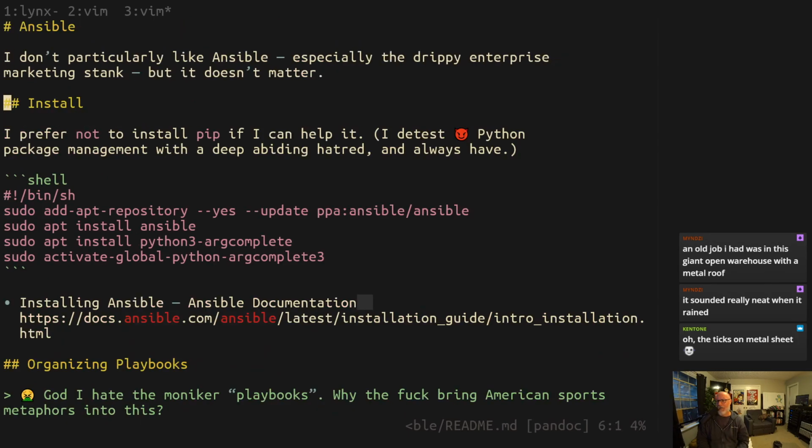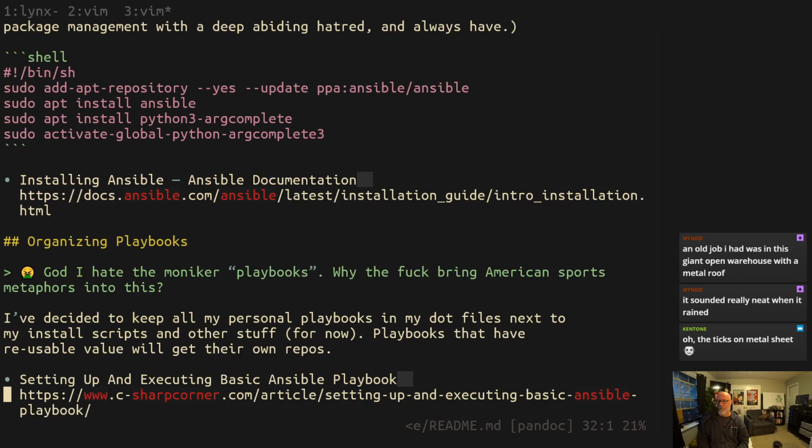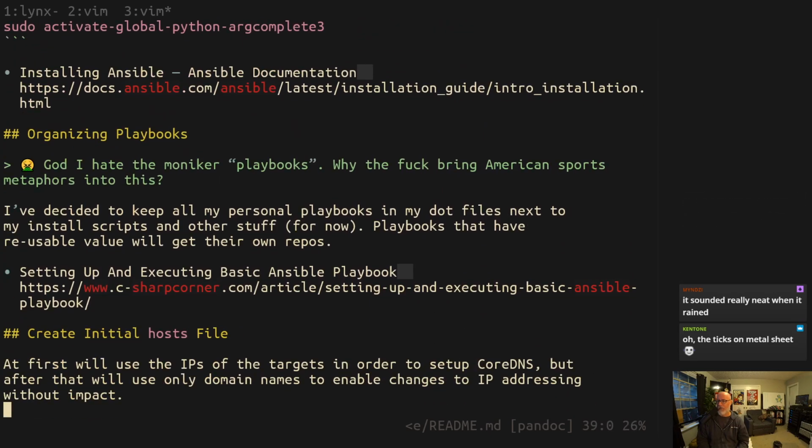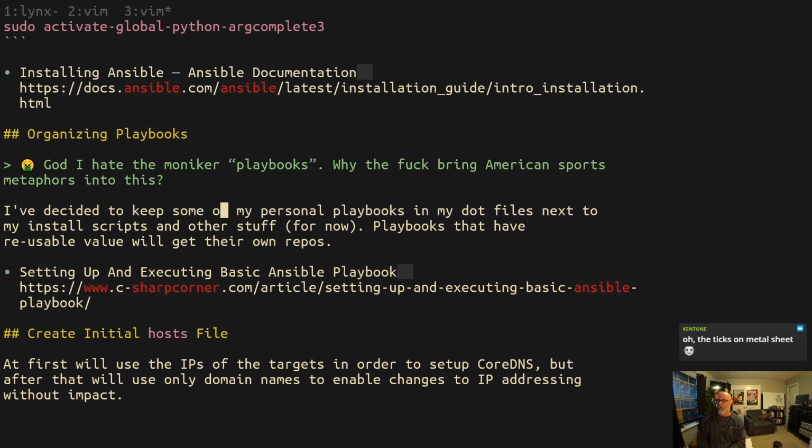I don't particularly like the drippy enterprise marketing stank, but it doesn't matter. I prefer not to install pip. This is how I installed it. Organizing playbooks. I've decided to keep some of my personal playbooks in my adopt files, scripts and other stuff.